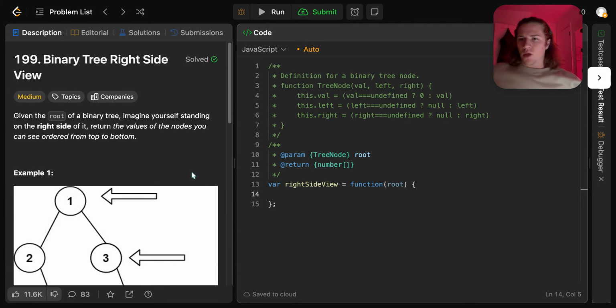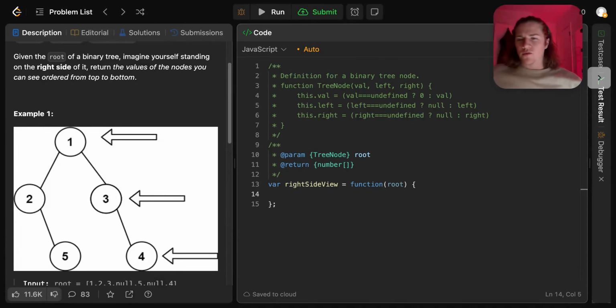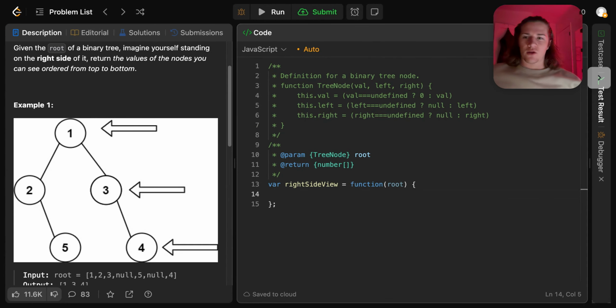Okay, LeetCode problem 199, binary tree right side view. Given the root of a binary tree, imagine yourself standing on the right side of it and return the values of the nodes you can see ordered from top to bottom.